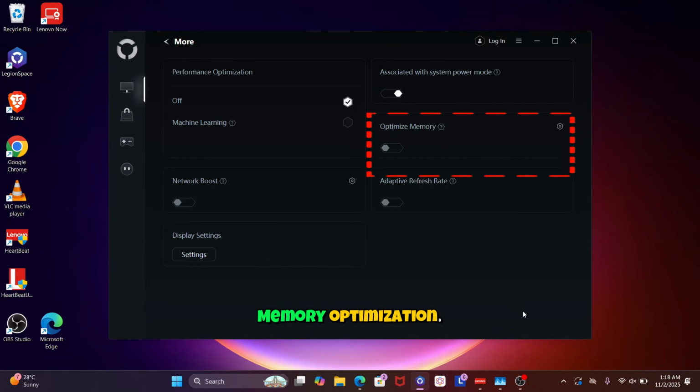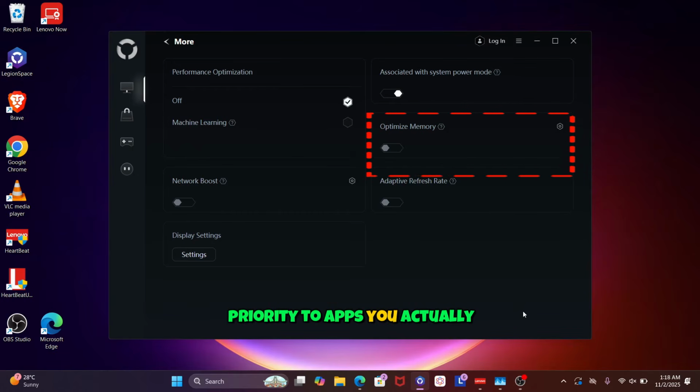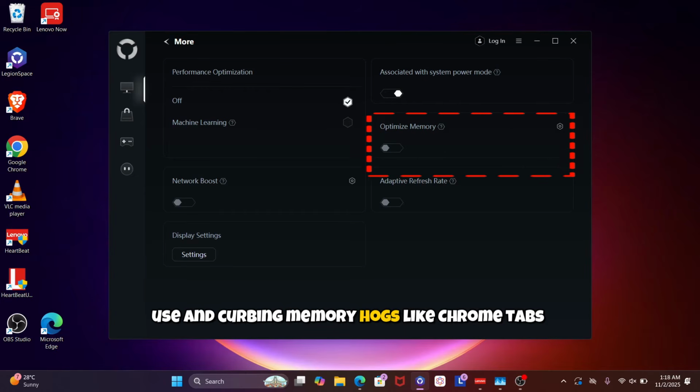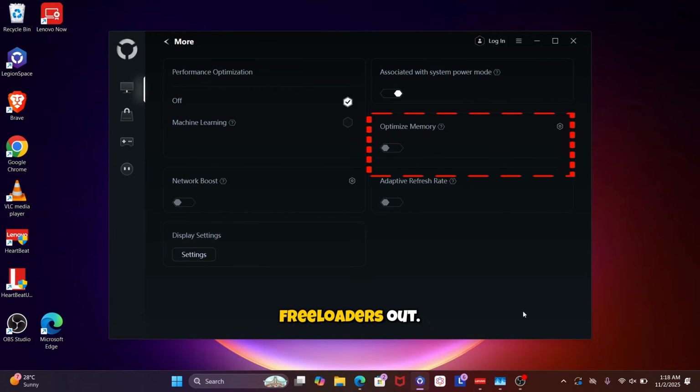Memory optimization. This feature reallocates RAM intelligently, giving priority to apps you actually use and curbing memory hogs like Chrome tabs gone wild. It's like having a bouncer at the RAM club, keeping freeloaders out.